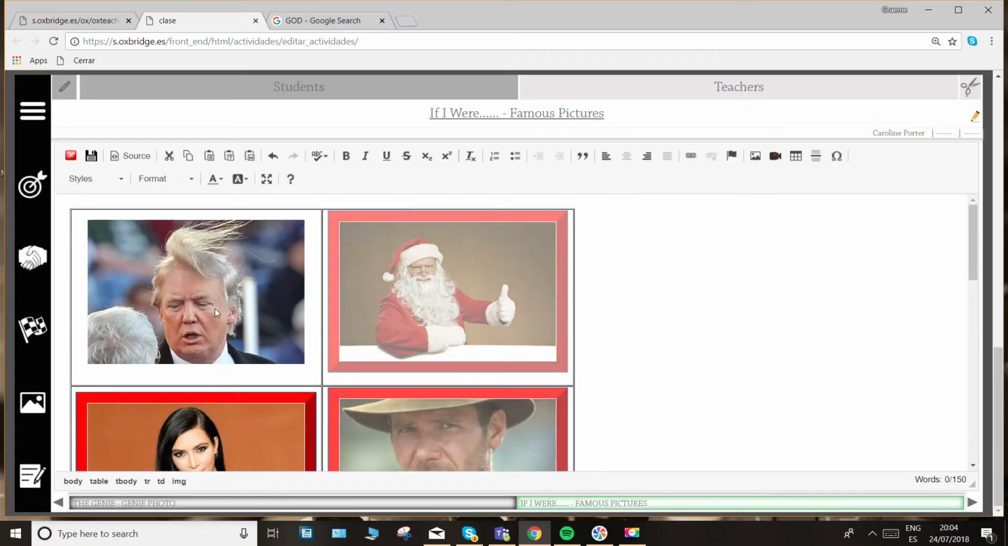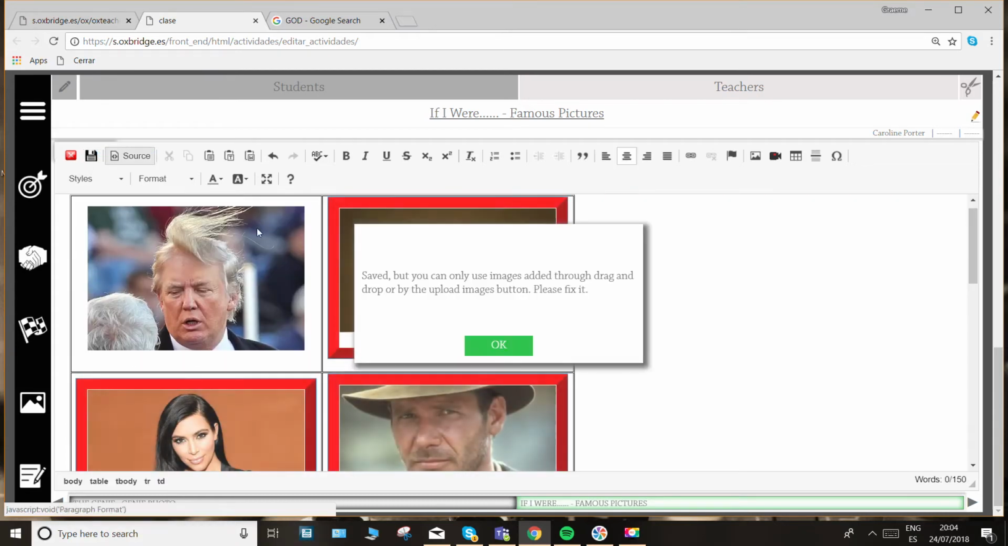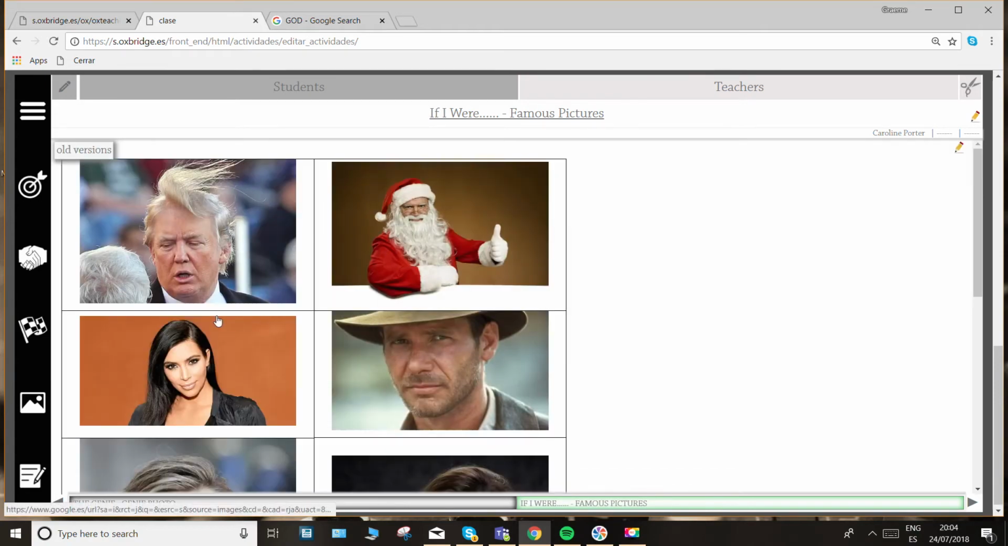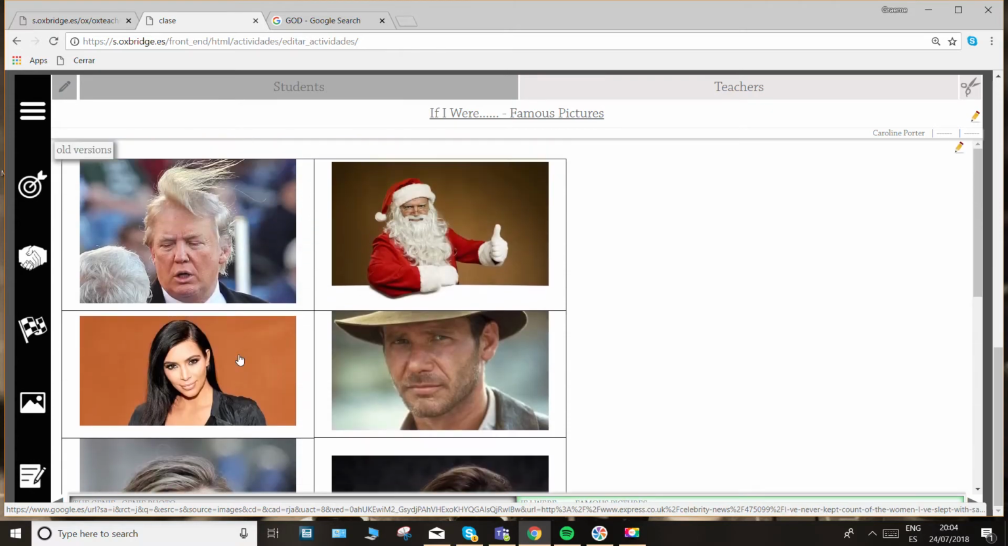So you can see the table now. Looks nice and tidy. So I'm going to save this, see how it looks. There we go. Looks pretty good. Okay.